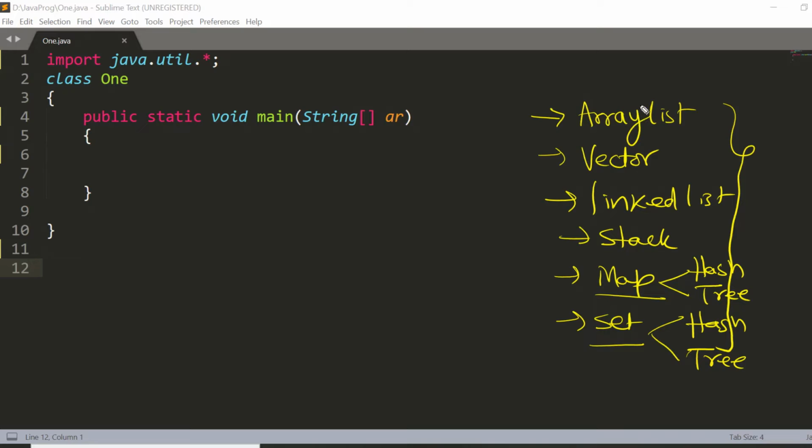So there is a long list of collections which are available in Java. We'll not make use of all, but I'll try to explain the major collections, and we'll try to show you how different kinds of data structures are used, the data operations and their implementation. So let us see them one by one.